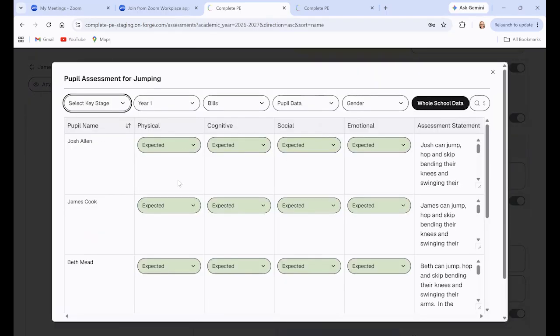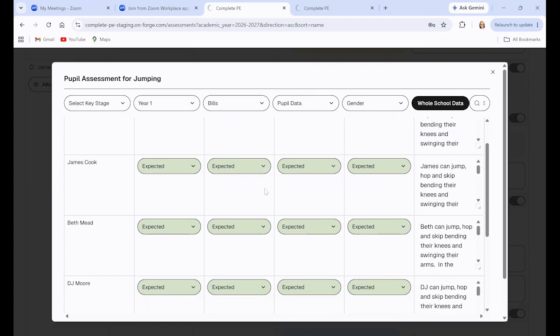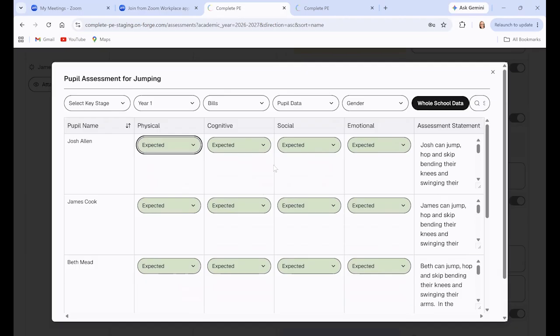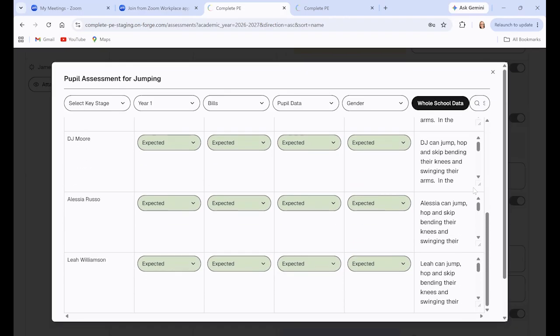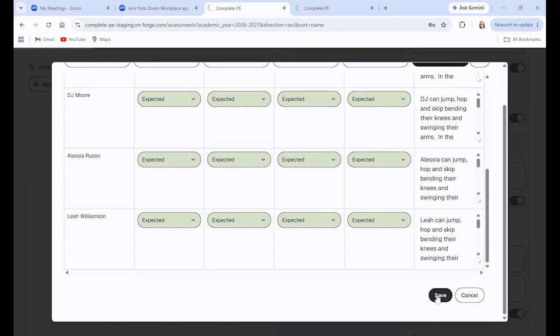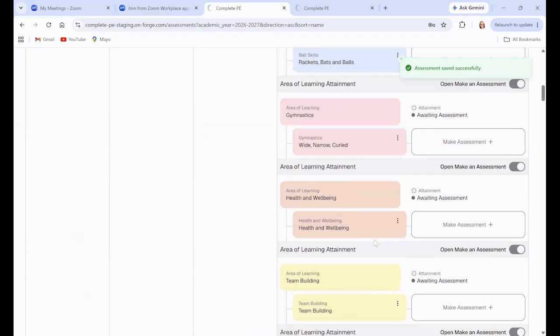Now, instead of having just one decision, Complete PE will prompt us to make a decision for those physical outcomes for each pupil, a decision for all those cognitive outcomes, the social outcomes, and the emotional outcomes for that unit. Complete PE will always default to the expected decision, so then you're able to alter that decision. You'll start to see that this can change the statement straight away, and it's going to impact that decision overall. Once you're happy, click save, and that assessment will appear on the overall tracker.